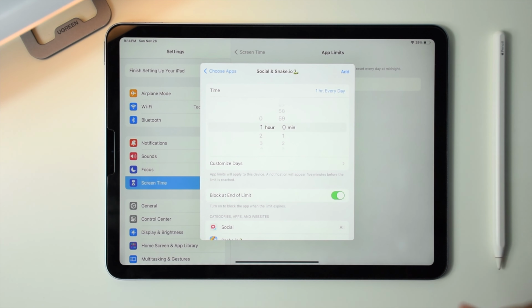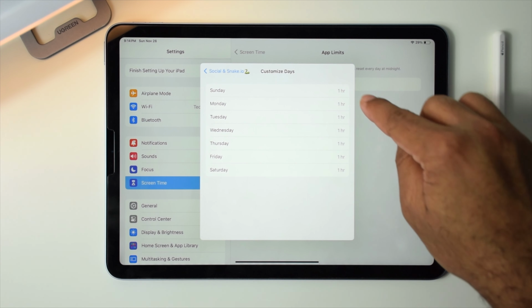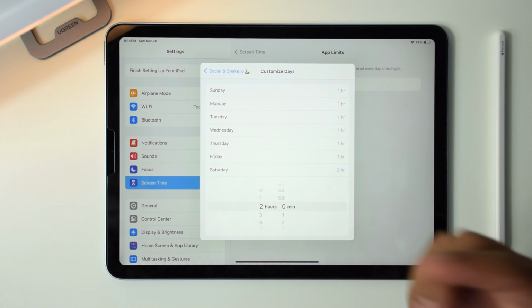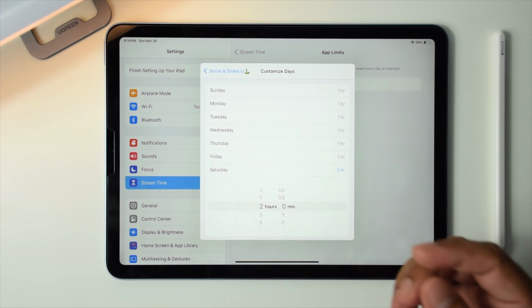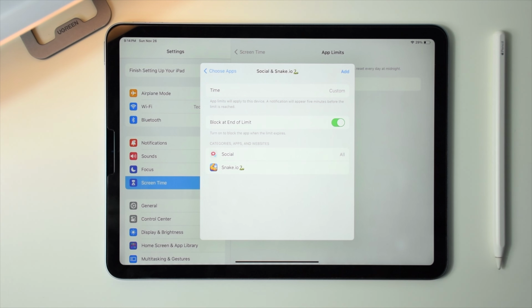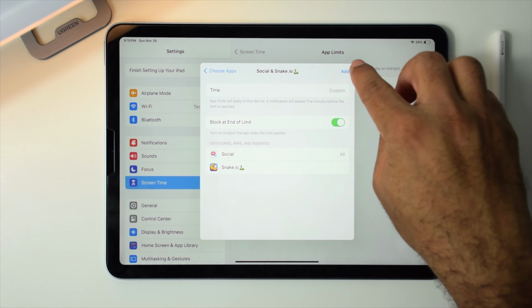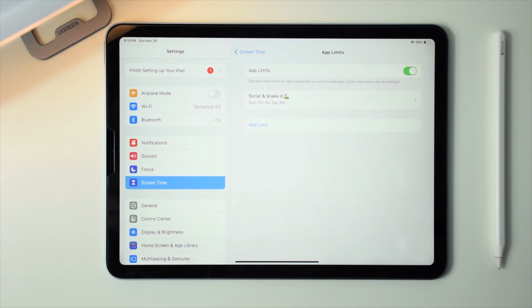If you do not want to set the time limit for every day, you can customize the days as well. Let's say you want to allow 2 hours of screen time on Saturday, you can select that here. Now just tap here to go back and make sure to have this enabled so the apps will be blocked at the end of the time limit. So that's all you have to do here, just tap Add. Now you can see that the app time limits have been set for social apps and the snake game app.